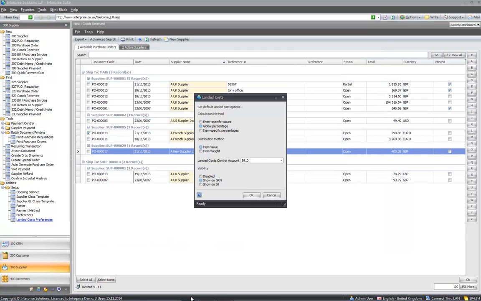If I look at my preferences in landed costs, I can see I want it to default to global percentage, I want it to default by item value, and obviously I want it on the GRN as opposed to the bill.